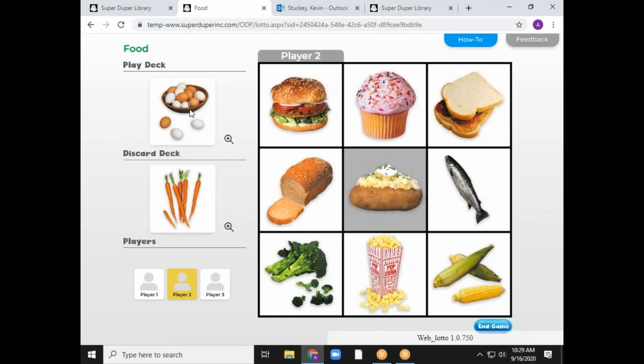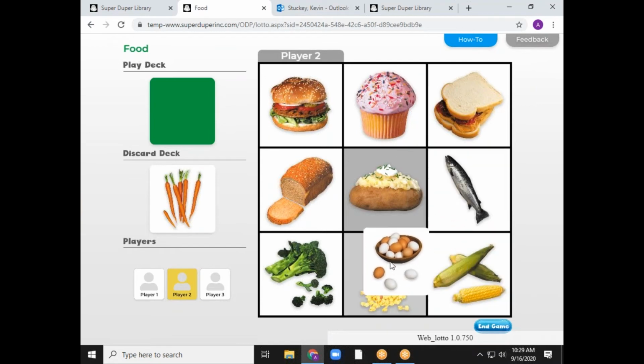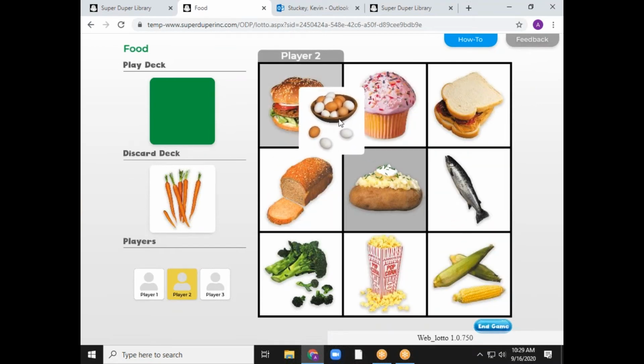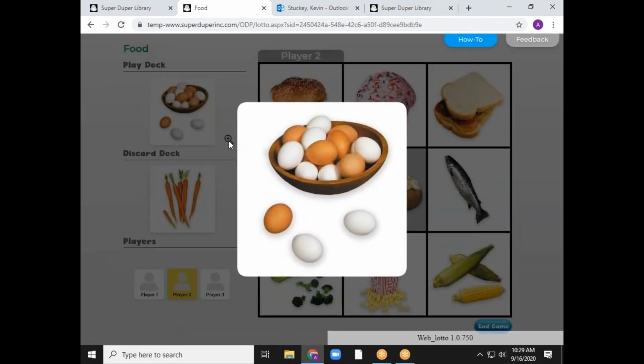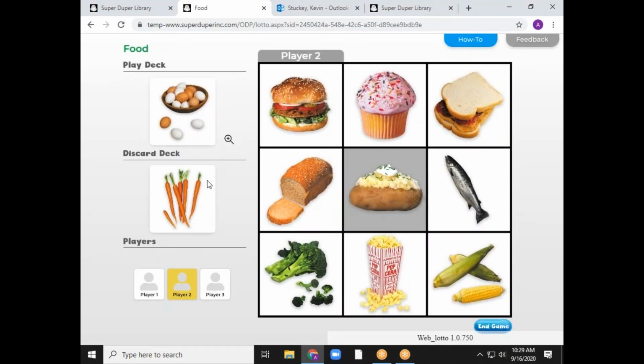So for these, when you get a match, you'll simply click and drag over. If it's not on the game board and you release the mouse, it will go back. You can increase the picture if you're learning vocabulary, if you want to have the students name the items before you do the activity. Simply click off when you're done.